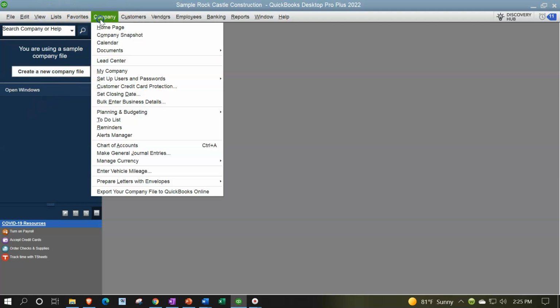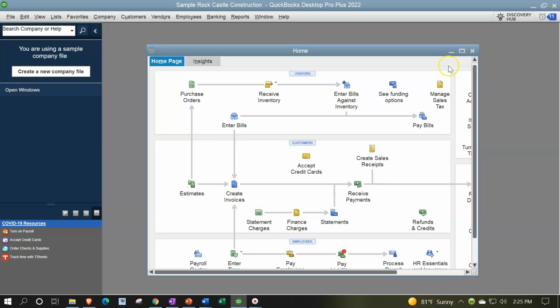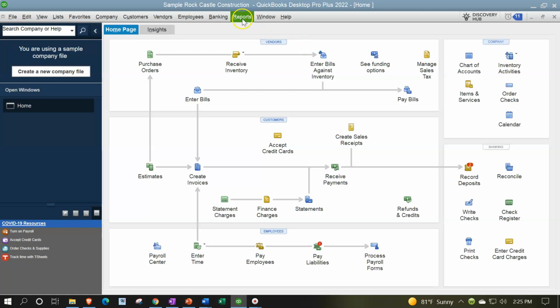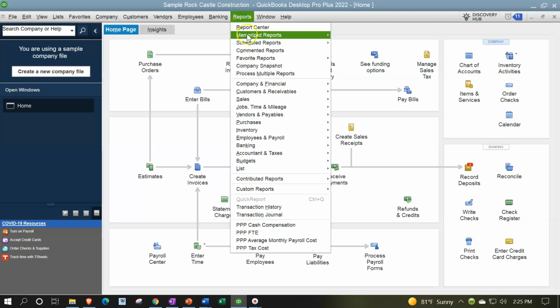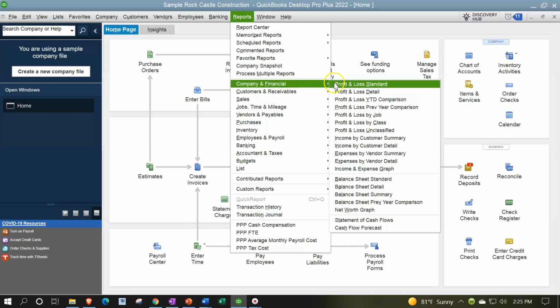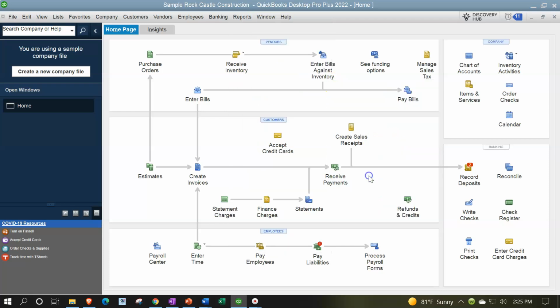Here we are in our free QuickBooks sample file, sample Rock Castle Construction, going through the setup process with the View drop down, the open windows list on the left hand side, Company drop down, home page in the middle. Maximizing that home page, opening up our Reports drop down, Company and Financial. First, the balance sheet standard report.